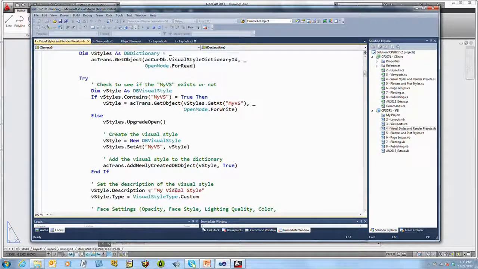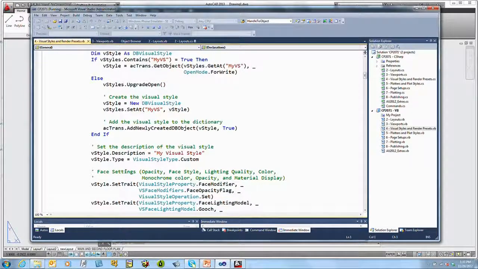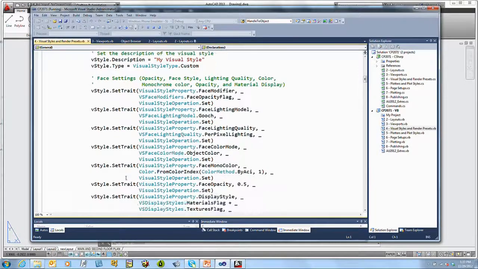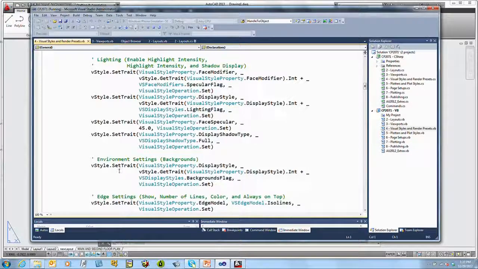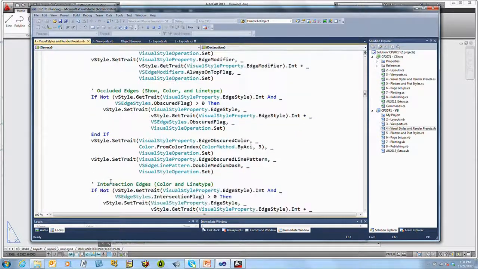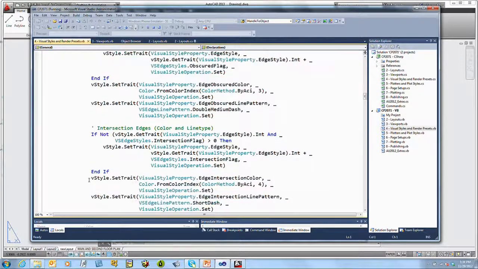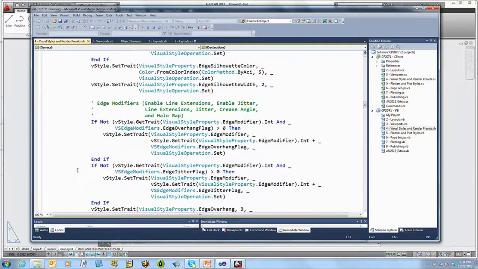So I can add things and change things like description, what type it is, whether or not it's custom. I can then change various different face settings, lighting options. These are all the options that appear inside of the Visual Style Manager. Environment settings like backgrounds, edge settings, whether or not they show, number of lines, color, always on top. How the edges appear, whether or not they're intersection included, color, line type, silhouette edges. There's a lot of stuff in here. So anything that you see inside of the Visual Style Manager, you can modify as well. So it's not really hidden, it's just how you access it.